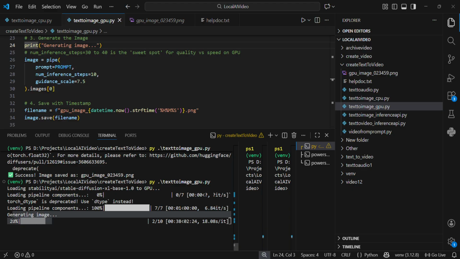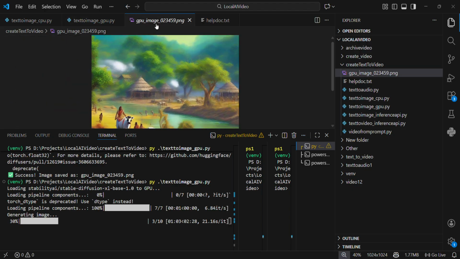It's generating the image right now, it's saying, and it's 20% done. Because we have given inference steps 10, so 10 steps, it will create one layer of the image, then the next layer, then the third layer. When all 10 layers are complete, the image will be created and it will be saved on your local machine. So just wait for a minute, and we will get a picture.